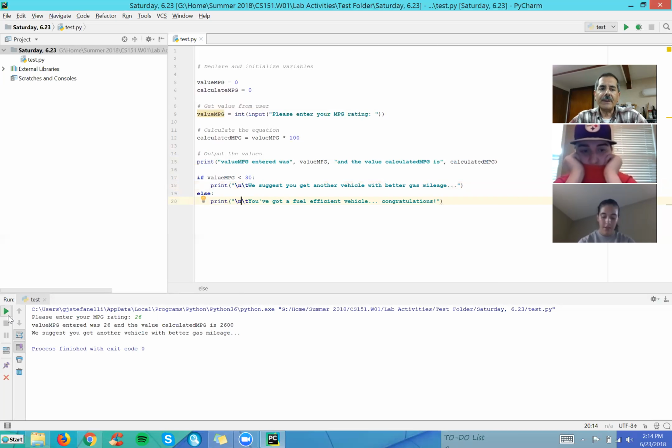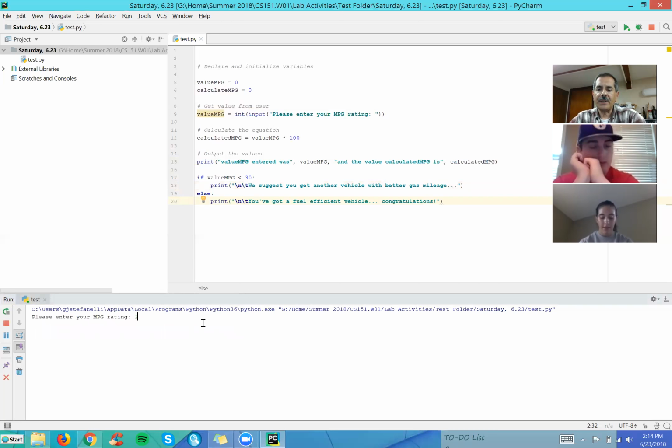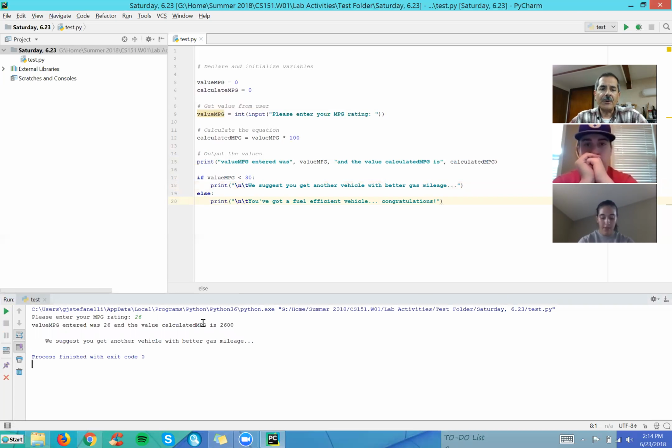Let's run the program again and see if that part works. You should only do one adjustment at a time. Okay, so let's try 26 again. There it is. We suggest you get another vehicle. We have a new line and a tab.